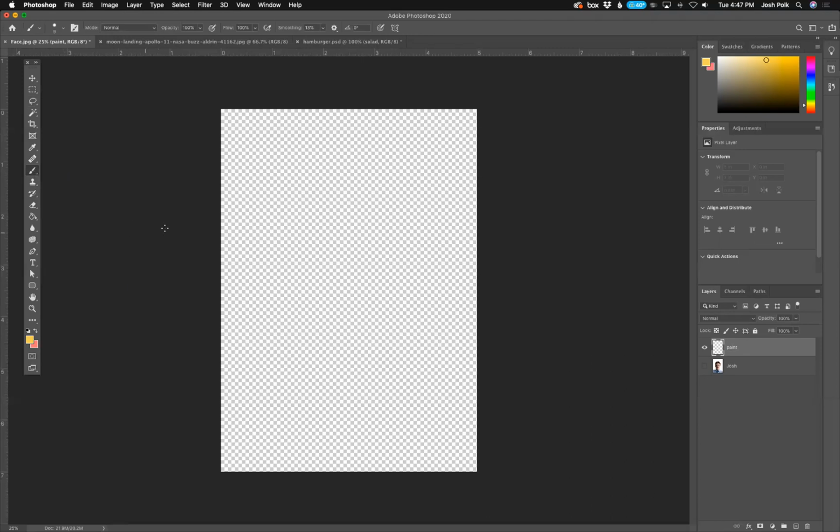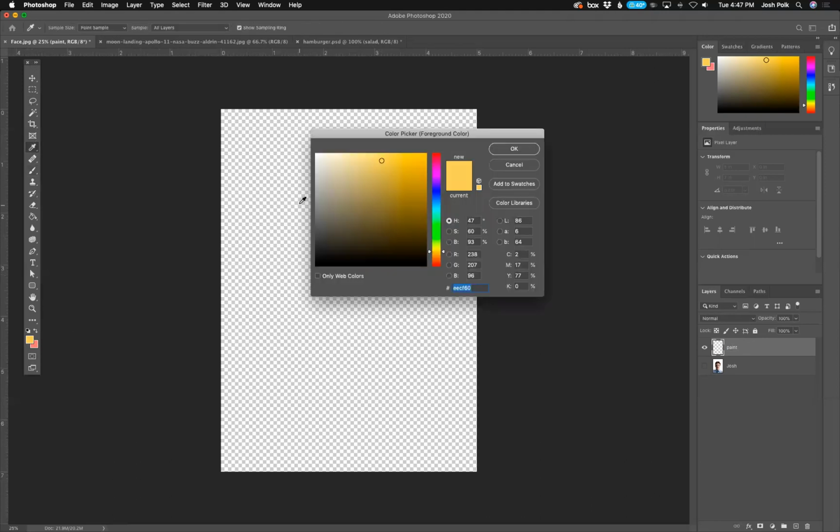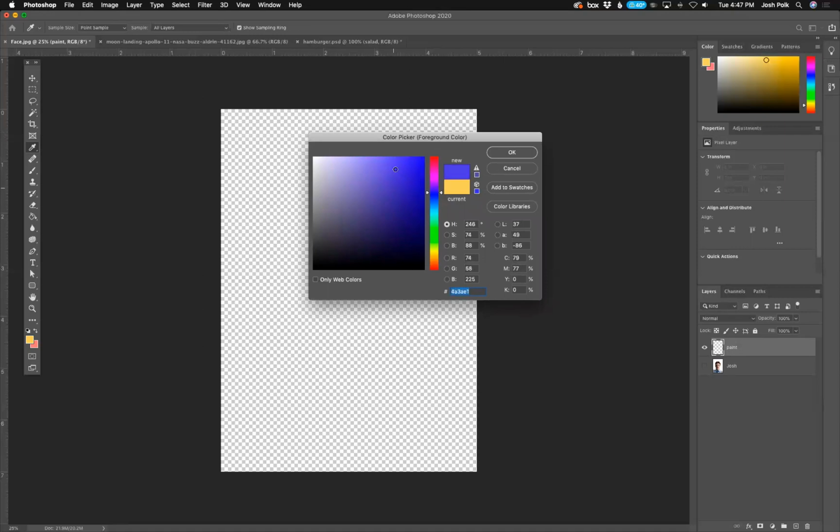Now, a couple things. We looked at this possibly before when we did some pixel art, but you can choose your foreground color, and this will be the color that your brush is going to be. So if you just click on this top chip here, that's your foreground color, and we can choose any color we like. And I think I'm going to go for kind of a brownish color. Hit OK.